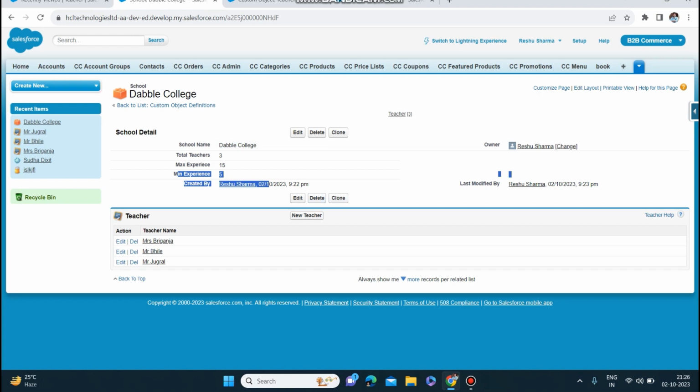So this is all we have on the roll-up summary. In that PPT, you can see the detailed creation steps.